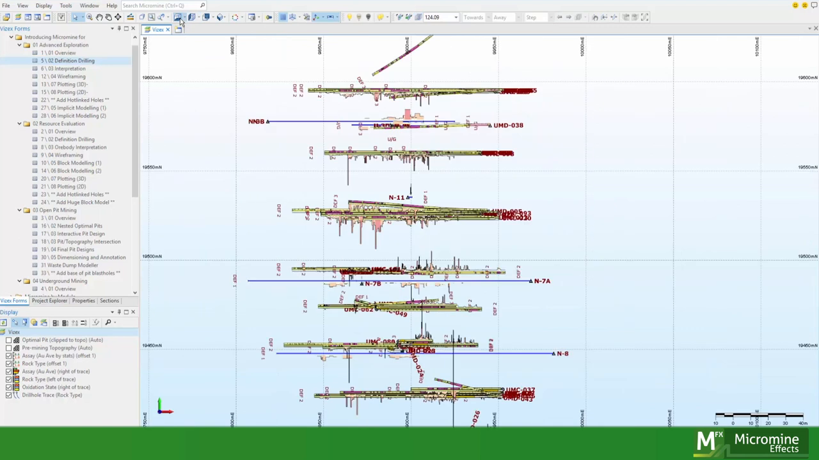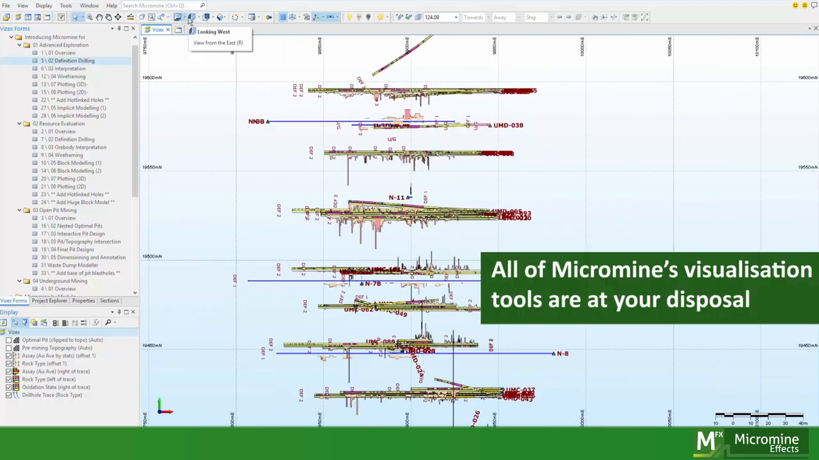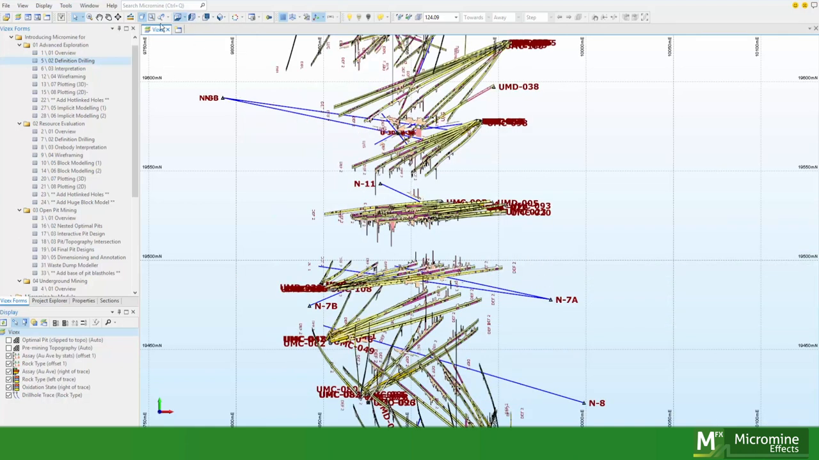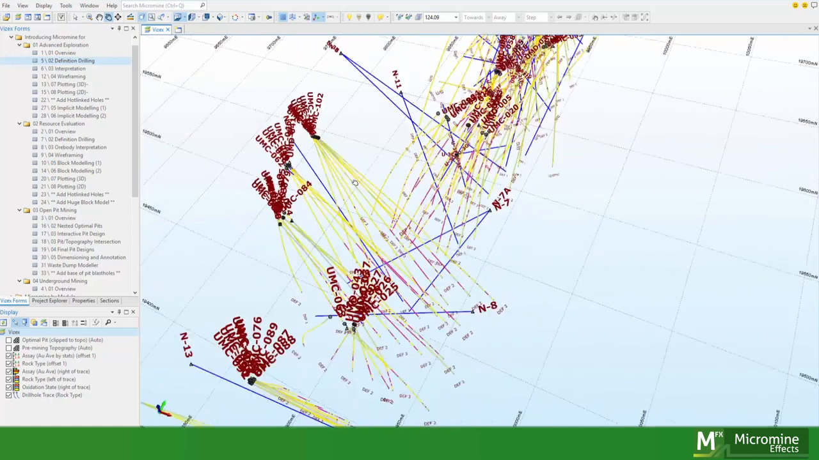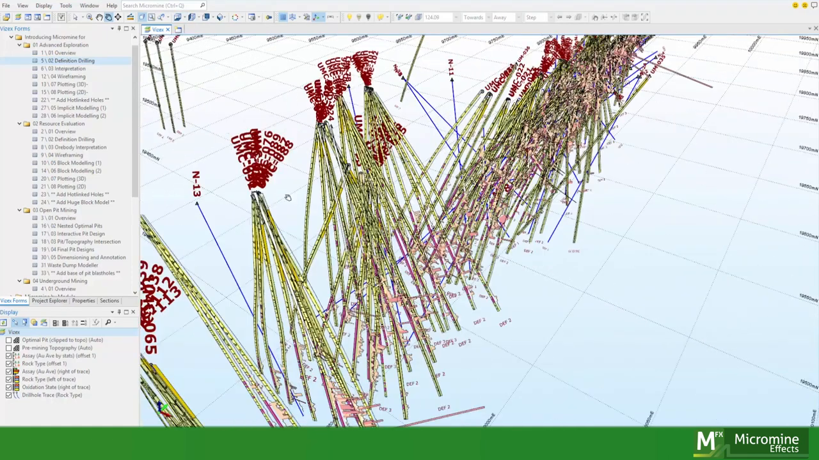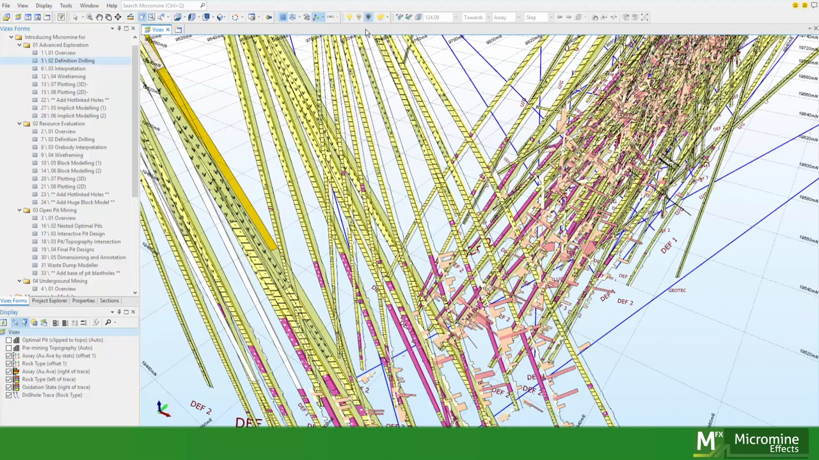All of Micromine's visualizing tools are available in Micromine Effects. We can look at information in perspective mode, we can rotate information, we can zoom in and out of our drill holes, we can change our lightings, we can put on various grids, we can even hide individual holes and make them reappear.